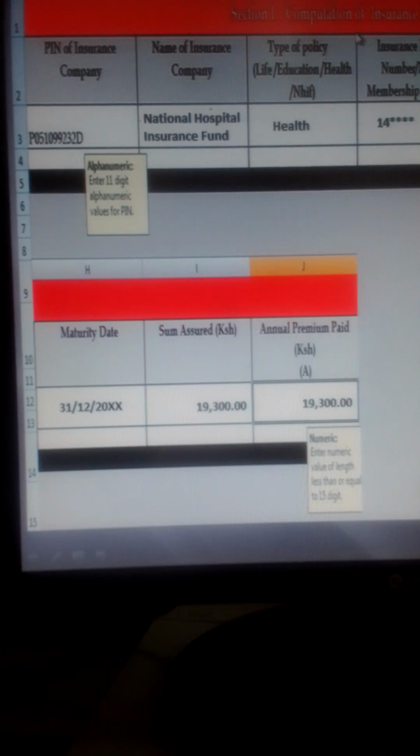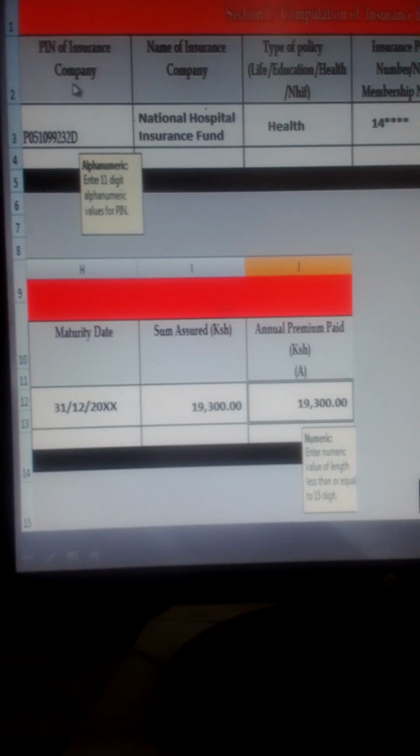After that, you click next, and when you click next, you will have that window which will open for computation of insurance relief. So when you are there, you write the PIN of the insurance company. In this case, NHIF. Its PIN is P0510992232D. I repeat, PIN for NHIF is P0510992232D. You write it here. Then the name of insurance company is National Hospital Insurance Fund.